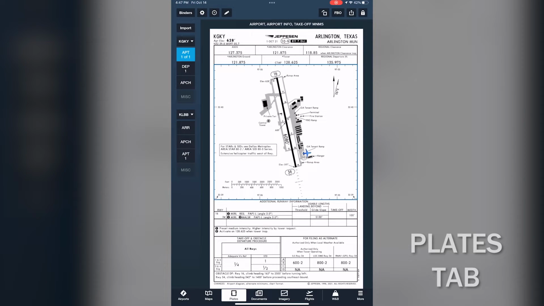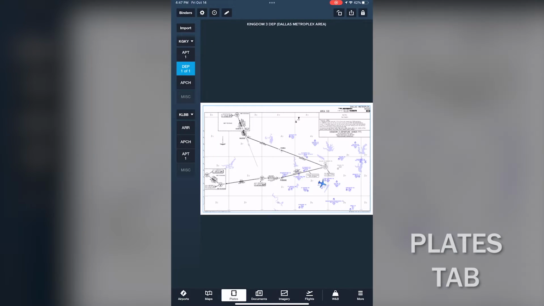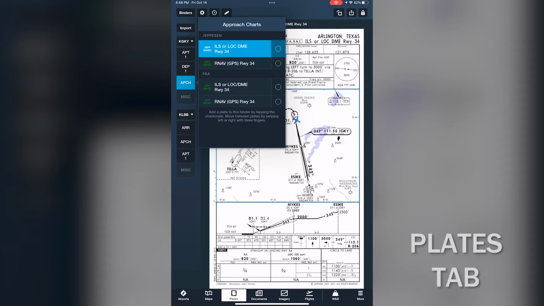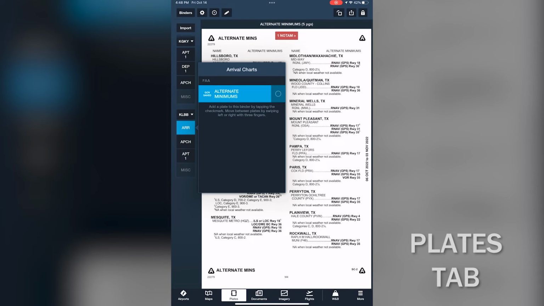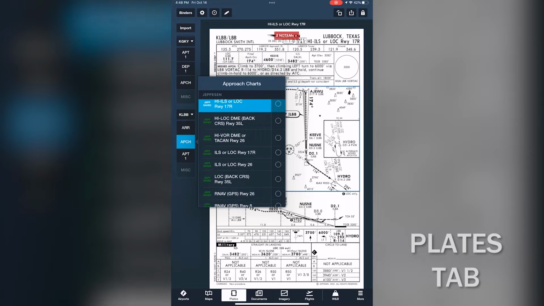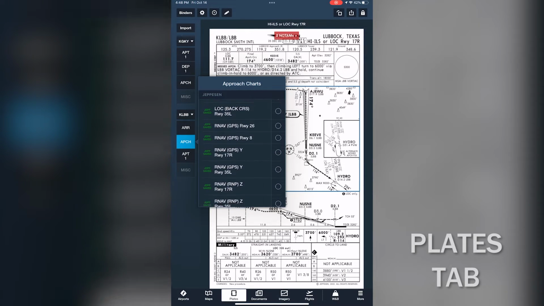So we've got KGKY, Arlington as our departure airport. We've got our airport diagram. We've got the Kingdom 3 departure, which we chose. And we have any approach charts going into Lubbock, if we needed any alternate minimums, our arrival charts, those would be here. If we wanted to pick a specific approach, we can go through, pull all of our approaches here.